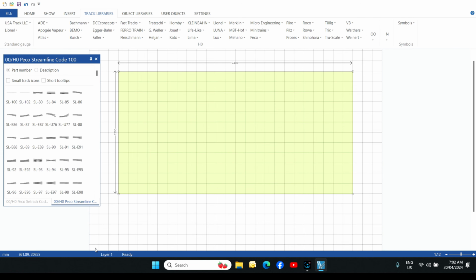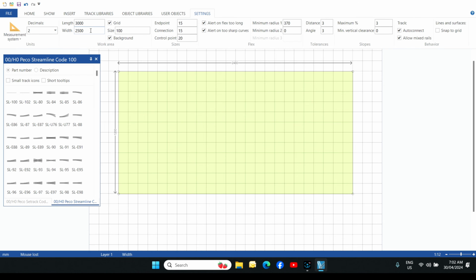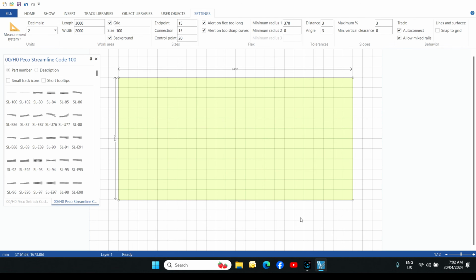Now you notice I've got all this room left around my layout. So now as I've got the layout planned in the thing, I can go back to settings. I can change this to 2000. It's always good to have the work area bigger than your baseboard. I wouldn't take it all back so you're just looking at your baseboard. And you'll see why as we move along.